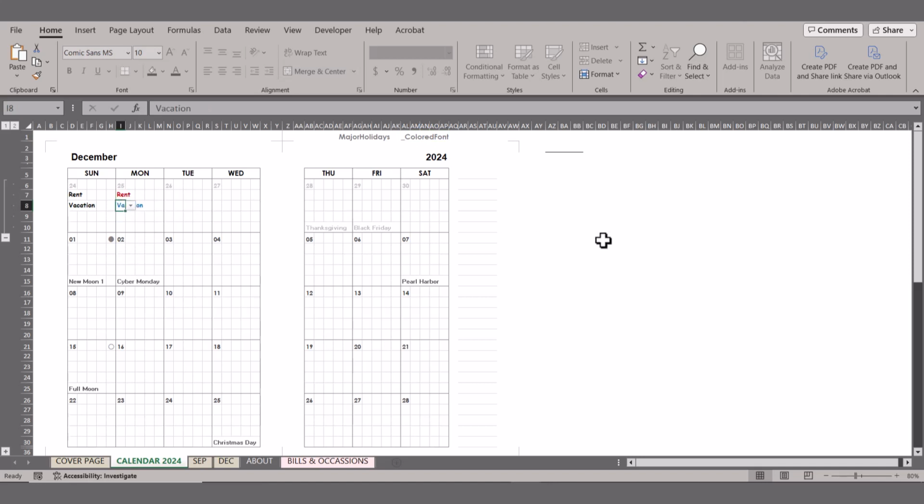I will add a bill and vacation text. And there you go, the color has now changed. Note that it will not change the color of pre-existing text, and you have to update it manually.